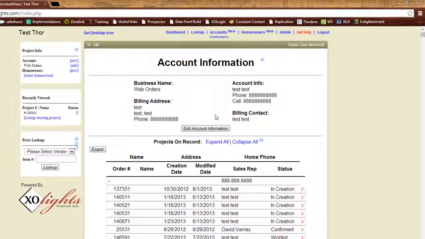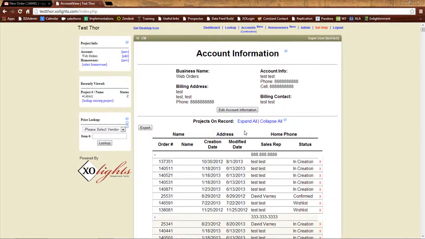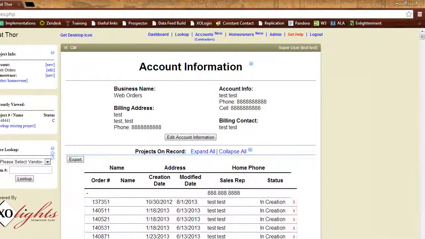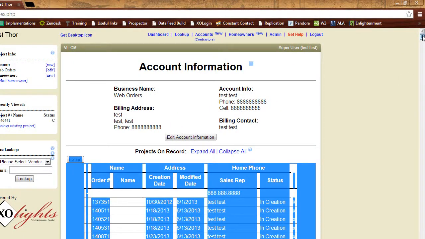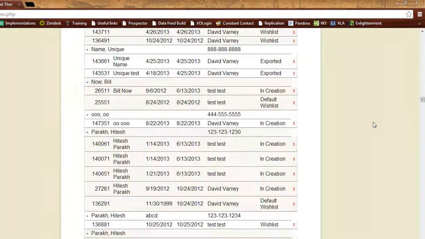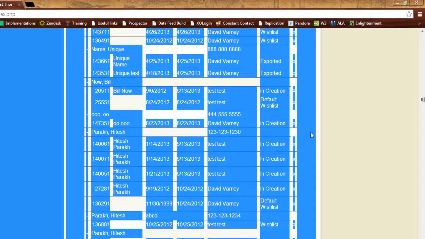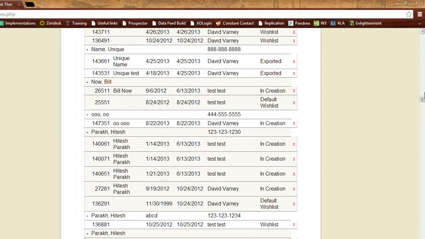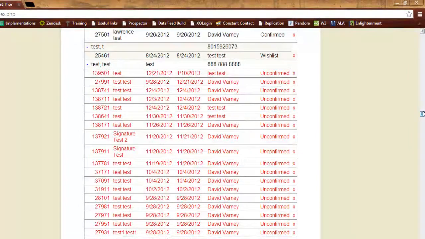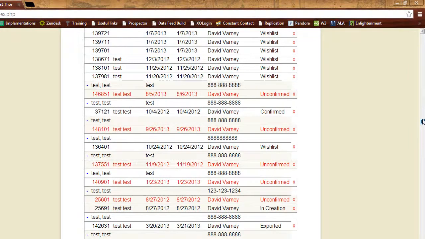And so it's a great idea to come into your web orders, maybe once a week, twice a week, or even once every other week, depending on how many you're getting, and hit Expand All, and then just kind of run through and check for anything that's red. Anything that's red is something that either you're still working on or something that may be in danger of slipping through the cracks. So this is a good way to make sure that you don't miss any web orders.